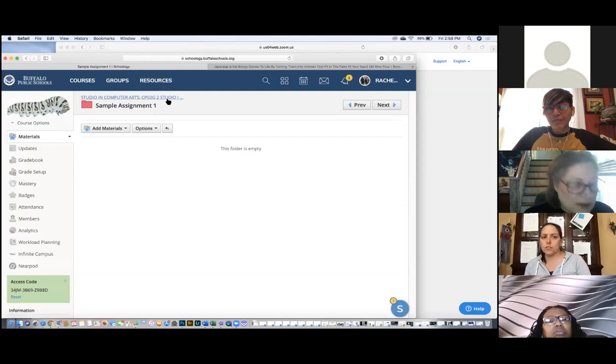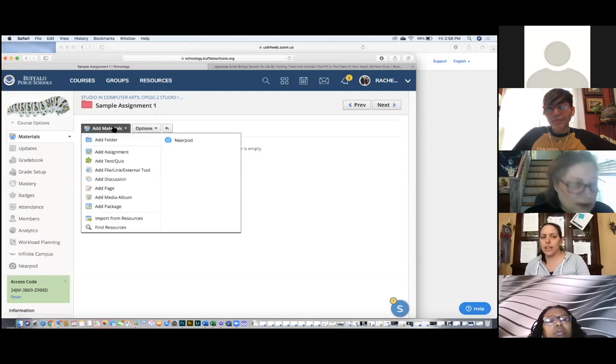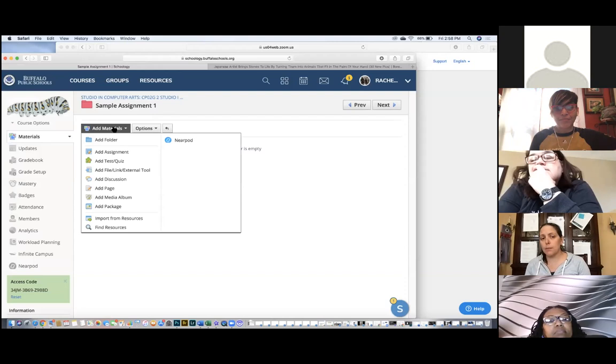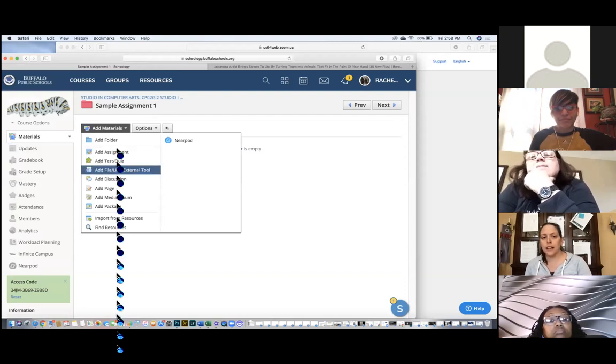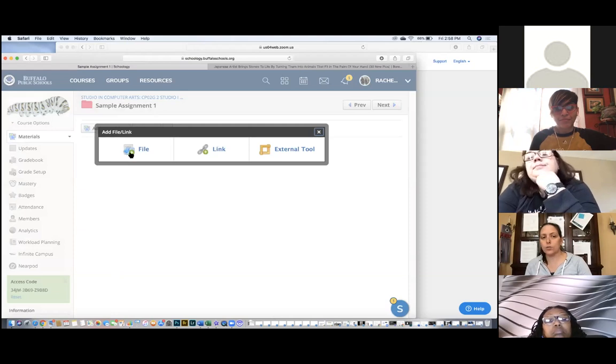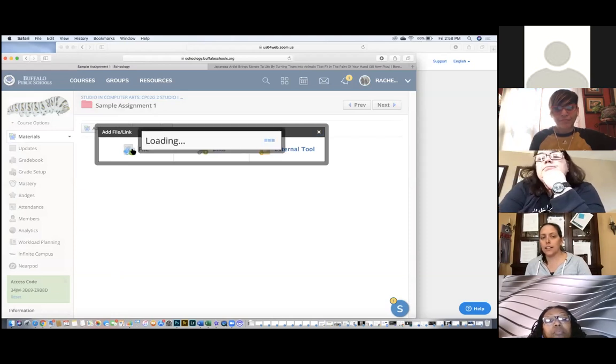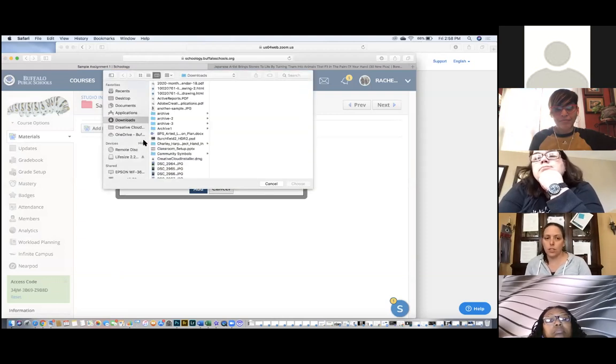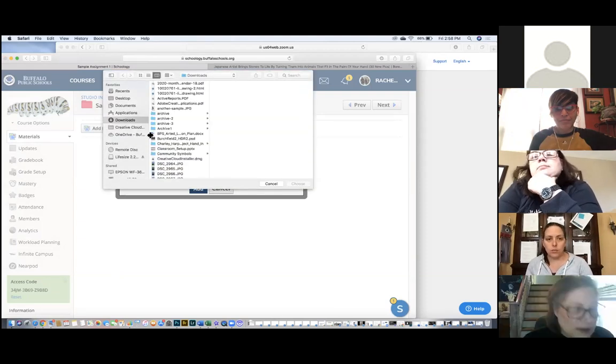Add materials. And then you put it in the folder. So I created that folder, and now I'm going to add materials, and I would put them in here in the order you want the kids to look at them. So maybe you want to start with them looking at a link of something. Okay, so here's add file, link, or external tool. You can add a file. If you have a particular document you want them to read, you can attach that. Okay, so say I want them to... Here's my question.